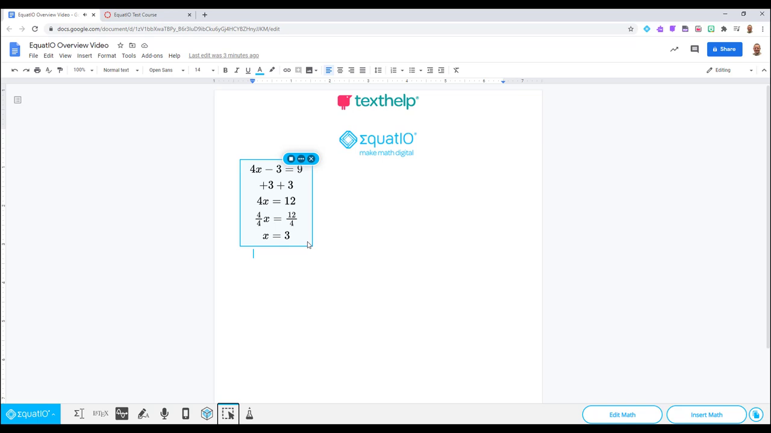5 lines. Line 1, 4x minus 3 equals 9. Line 2, positive 3 plus 3. Line 3, 4x equals 12. Line 4, 4 fourths x equals 12 fourths. Line 5, x equals 3.